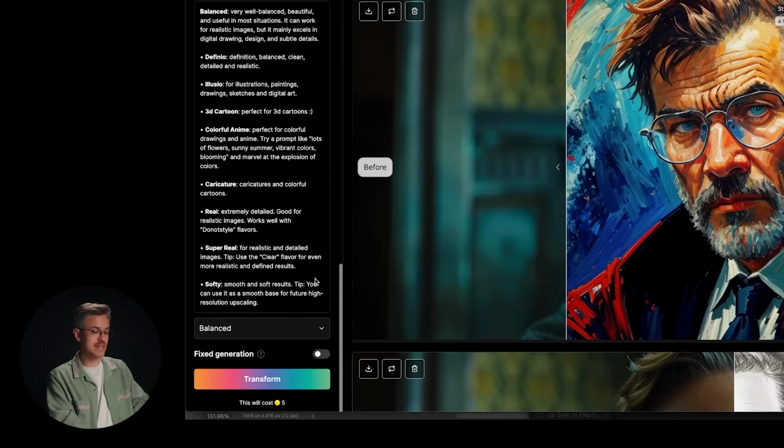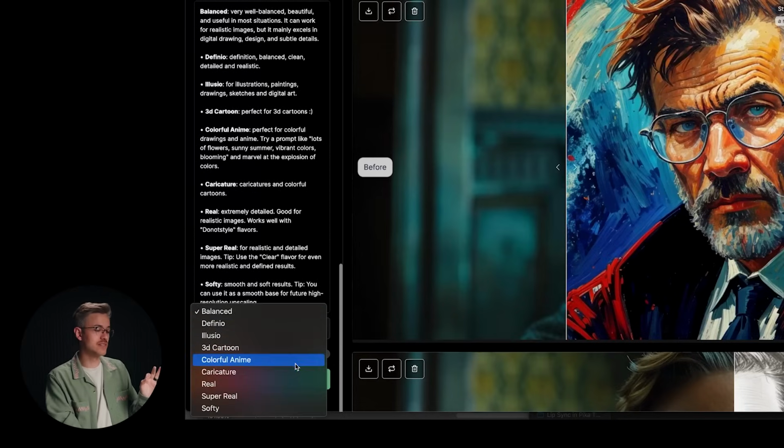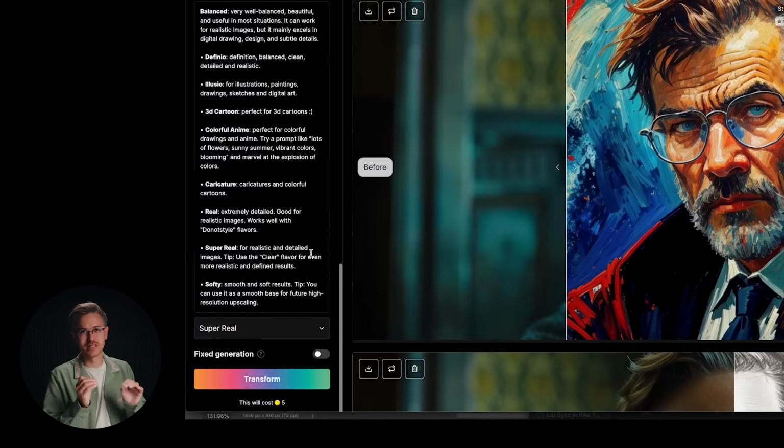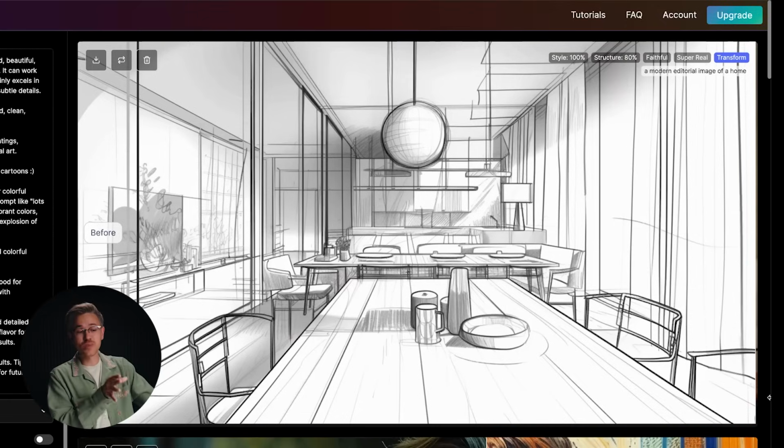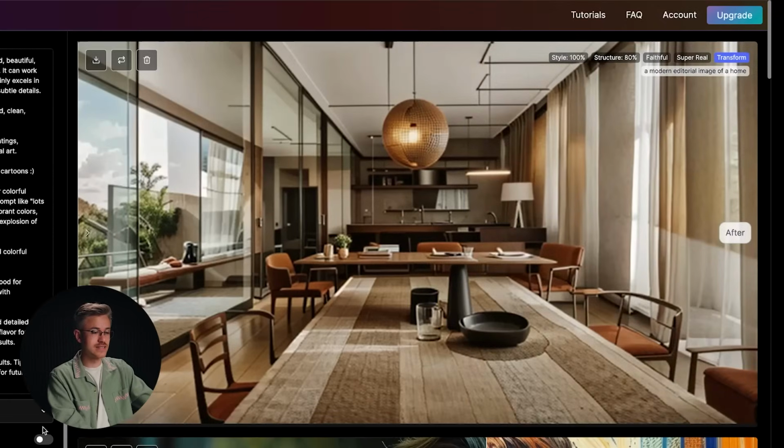And for the second menu here, I want to change it from balanced to super real, which is specifically designed for images that you are looking to get maximum realism from. So because we're changing the style of this from a storyboard to literally photorealism, we'll use super real. And go ahead and click transform. So this was our inputted image, and after converting the style, this is the image from Magnific.